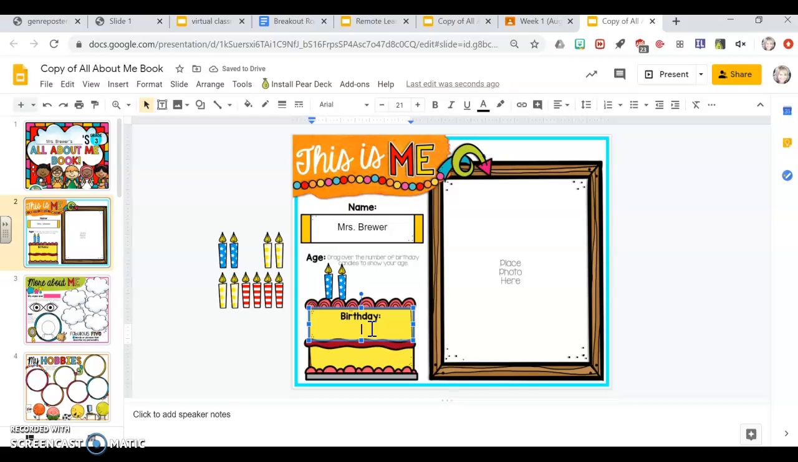You're going to click on the box so it comes up with the little flashy light so you can do that. And you are going to type in, when is your birthday? Mine's August 31st, so I'll type that.